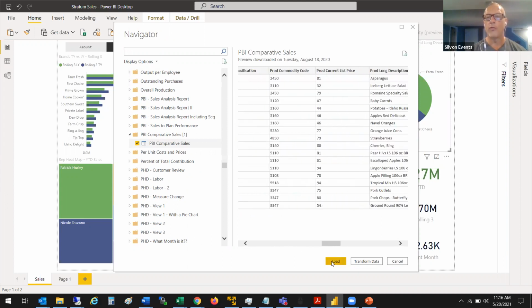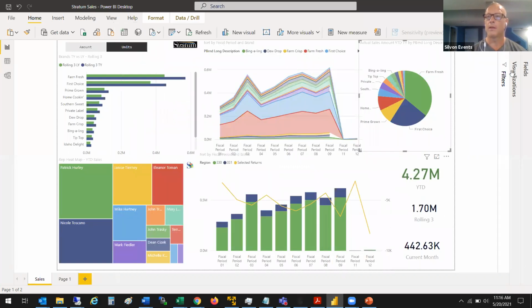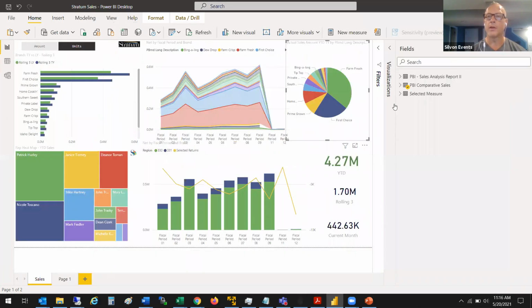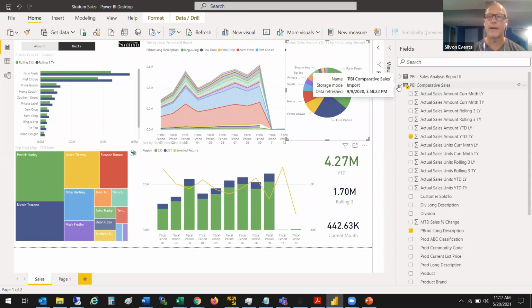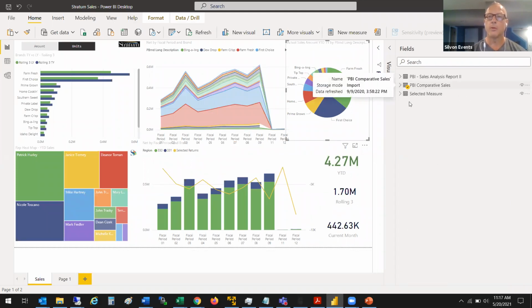I select that and load it in, and it loads into my fields menu and makes it available. So it's that simple to add in another view and load it into your Power BI desktop. So that's how you would add in views. And once that's added in, it would then become available here. As you can see, I've already got that view added in, and now it's available. Let's take a look at that view.